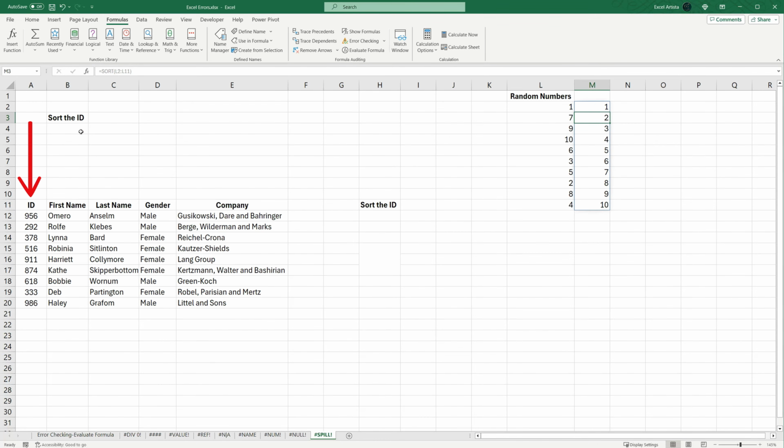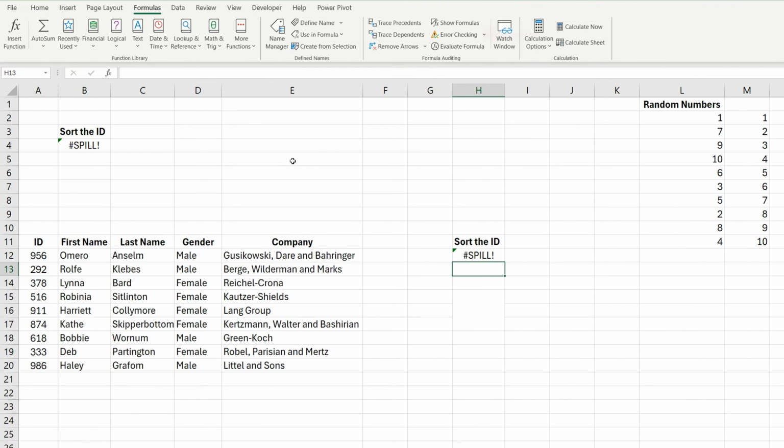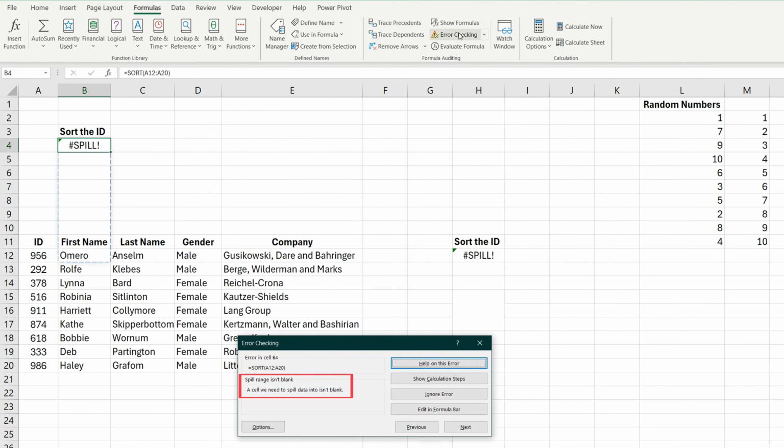Now let's sort the ID as it says here. This spill error appeared. Let's try here. Again the same. Let's review the errors. A cell that we need to spill data isn't blank. So we didn't have enough space for the function to return all cells. If we move it here, it will be okay.